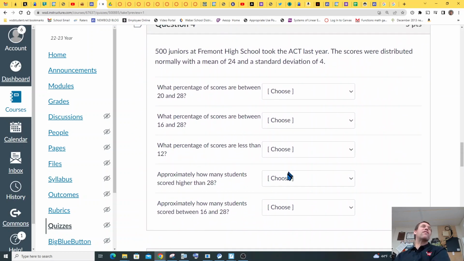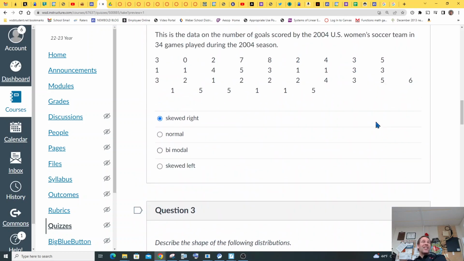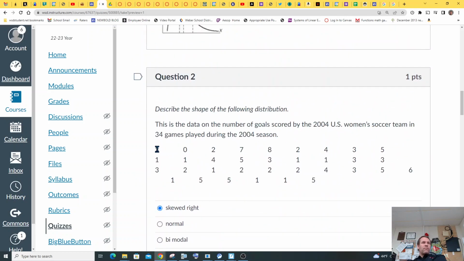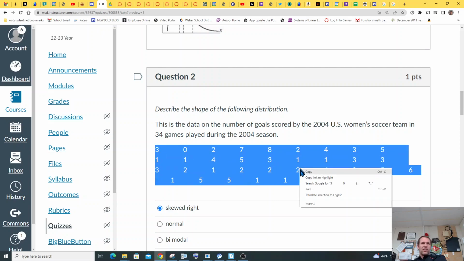Okay, next we have 500 juniors at Fremont High School that took the ACT last year. The scores were distributed normally with a mean of 24 and a standard deviation of 4. Since our sample size is 500, bigger than 40, we can use our normal CDF calculator. I also have a website I could show you too. Maybe I should show you the website with the other one, because it could go kind of fast. Should we try it? I'm going to go back to question 2 for 2 seconds.